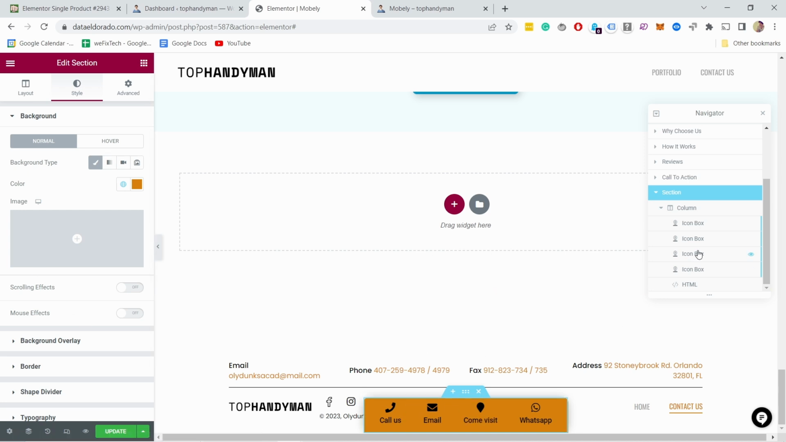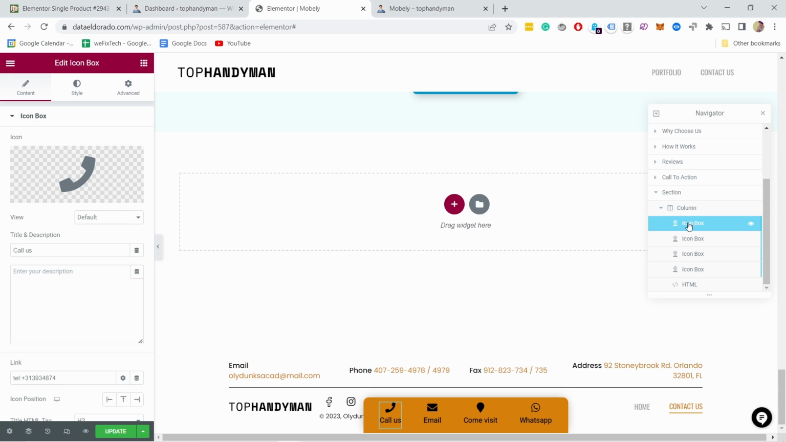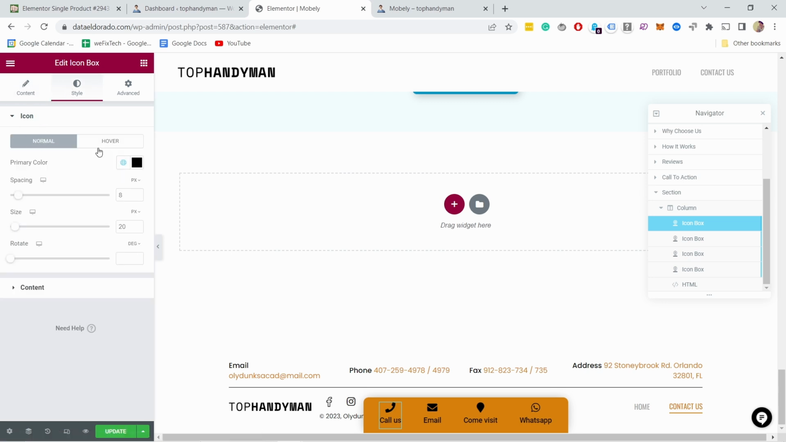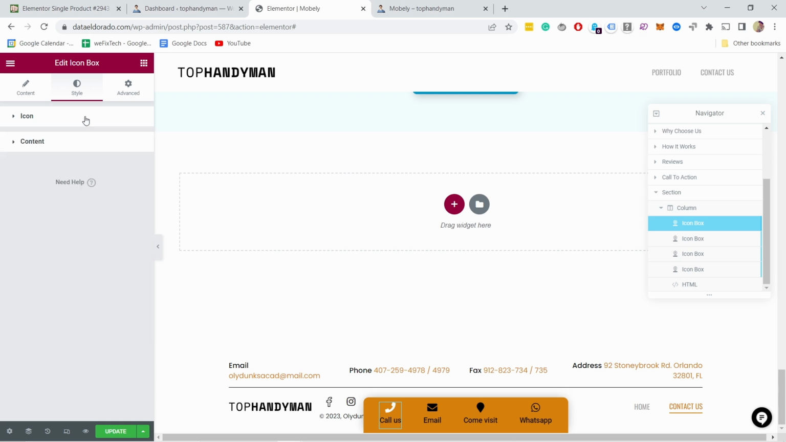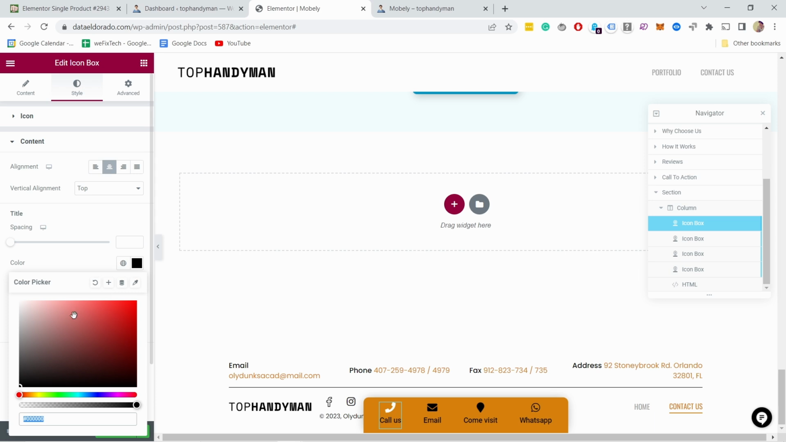And now what we could do is go inside of each of the elements, or each of the icons, and change the colors there. So again, icon box, style, under icon, it's now black, I'll make it white. And same thing for the content here. I just change it to like this. And now you have the reverse colors. And the rest works pretty much the same as in any other Elementor block.